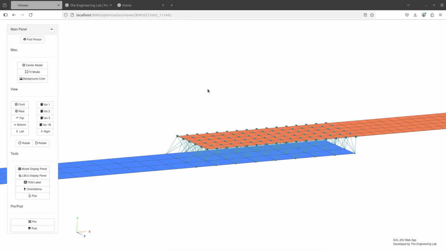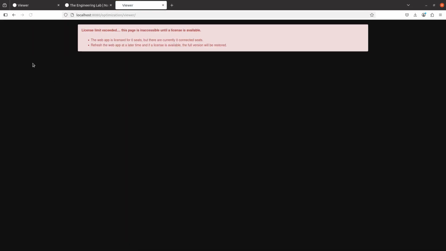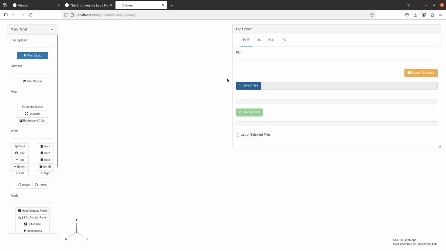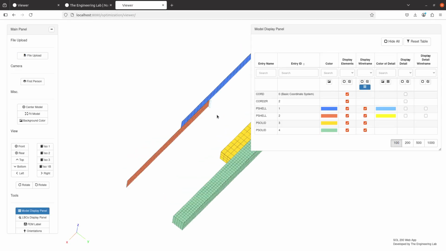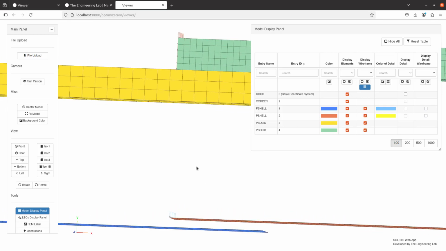Once you get access to the web app, you come to the home page, you click on viewer. Here, you would go ahead and click on file upload in the top left hand corner. You select the file and you upload it. After you upload the bulk data file, you'll notice that we do not have MPCs yet, and we'll get to that in a moment.